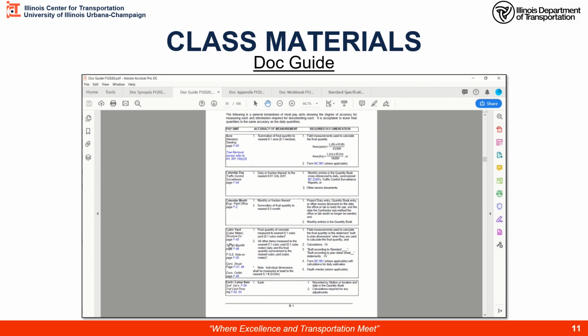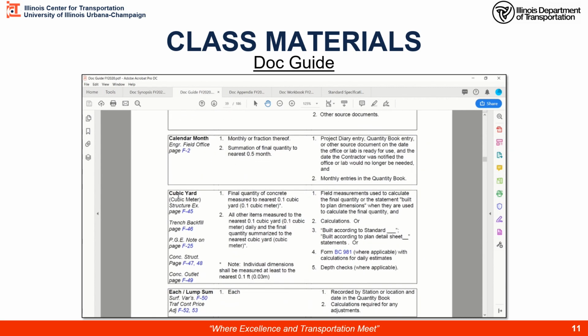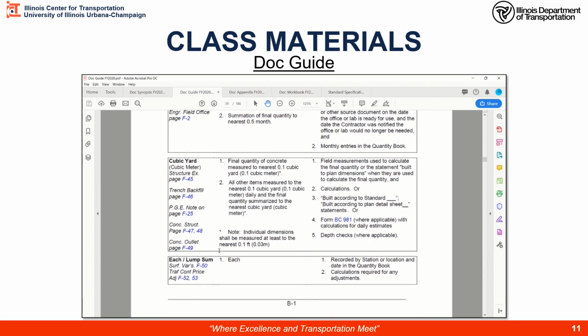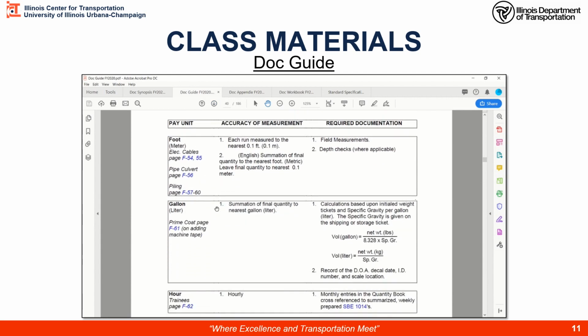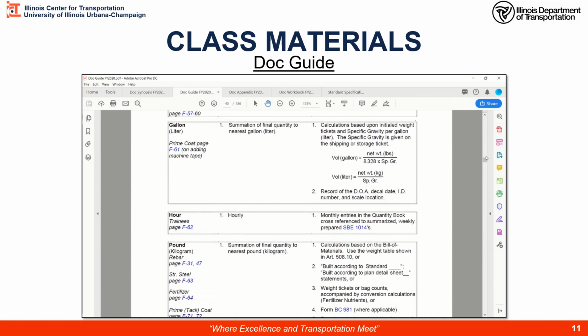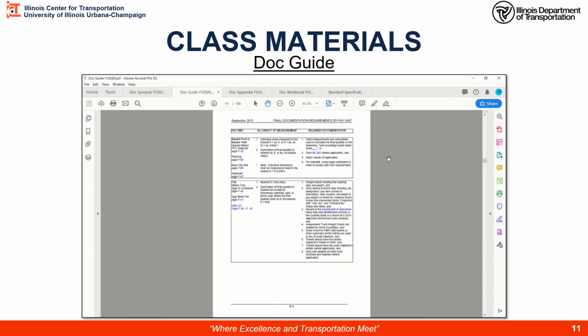If we scroll down, zoom in a little bit, here we have cubic yards. Many topics under cubic yards. Trench backfill, structure excavation, concrete structures. We'll talk about some of these as we go through as examples. Each, lump sum, all different kinds of pay units. Paid by the foot, paid by the gallon. Here we go, paid by the hour, paid by the time, pound, ton, square foot. You're getting the idea.